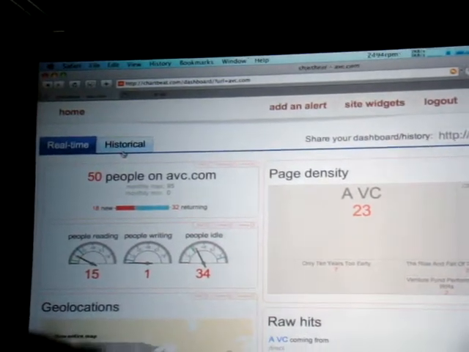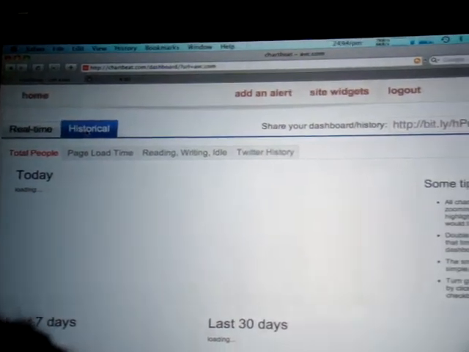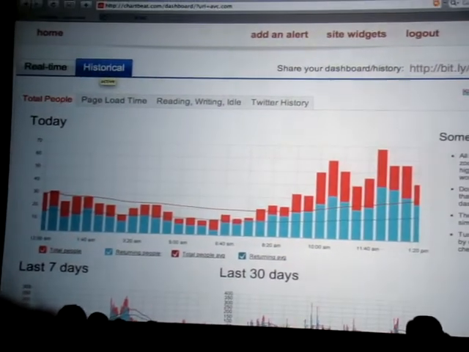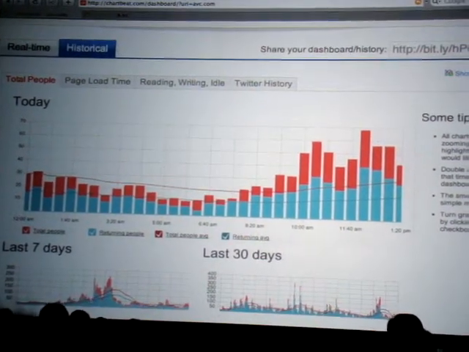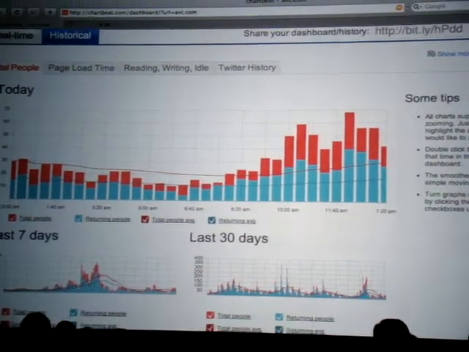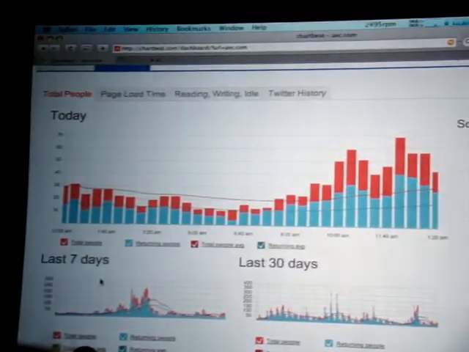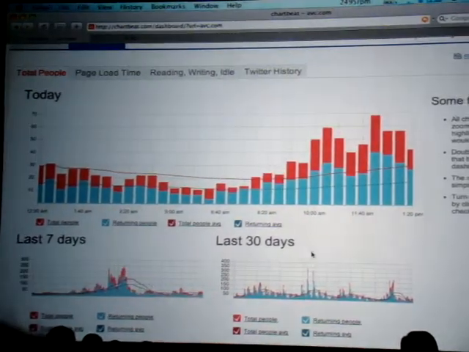And again, the alerts are very helpful in that regard, but sometimes you may actually miss out on something, or you may want to look at something in a little bit more detail. And so Chartbeat also gives you the opportunity to look into history in terms of what was going on your website. You can see here we have total people on the site today, and then for the last 7 days and last 30 days.